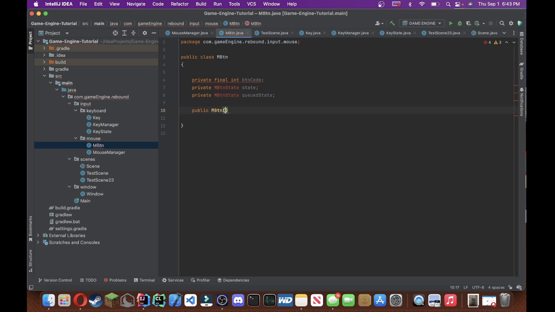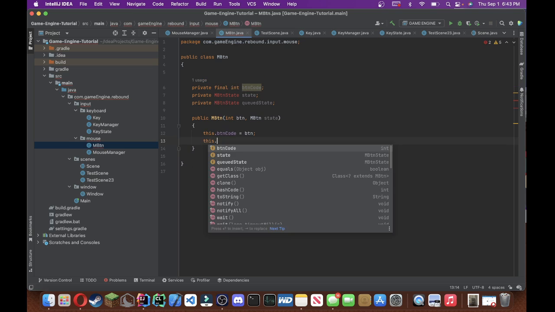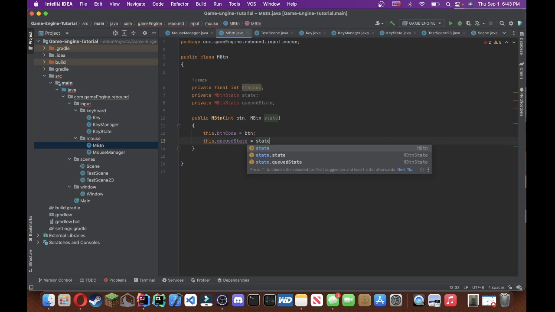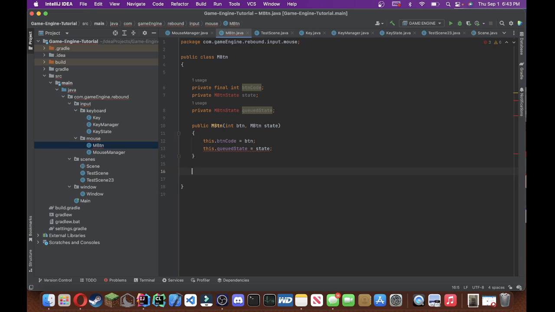Let's create a constructor. Passes in the button and the state, the initial state. Initialize everything. Create some setters.